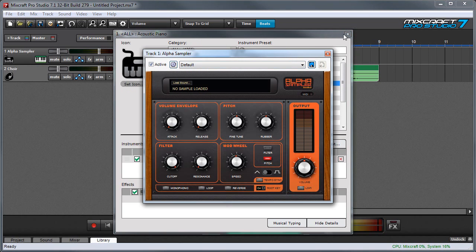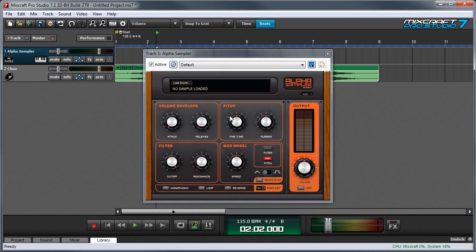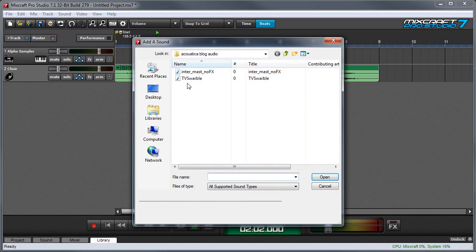and I'm going to close the instrument preset window here because we don't need it, so I'll click the X up here. So here's our Alpha Sampler, and right now it won't make any noise, because it doesn't have a sample loaded into it. So to load a sample, you can click Load Sound right here.